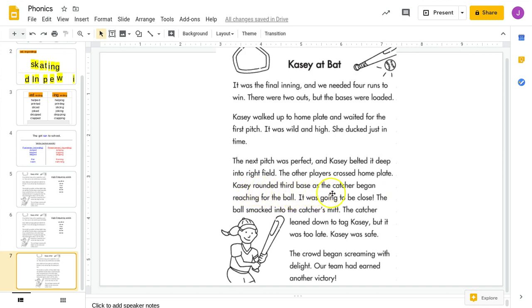The other players crossed home plate. Casey rounded third base as the catcher began reaching for the ball. It was going to be close. The ball smacked into the catcher's mitt. The catcher leaned down to tag Casey, but it was too late. Casey was safe. The crowd began screaming with delight. Our team had earned another victory.